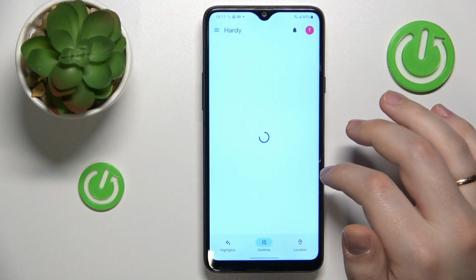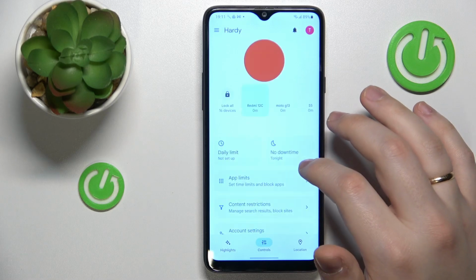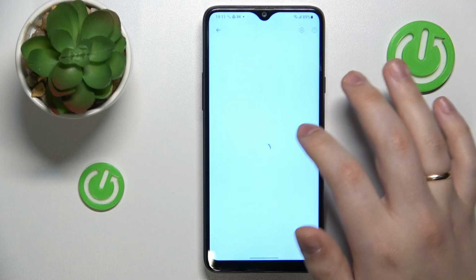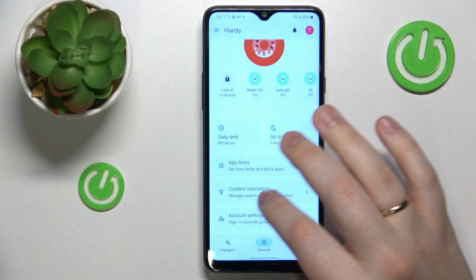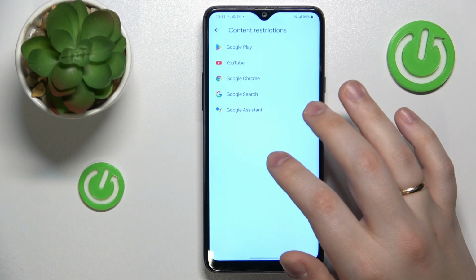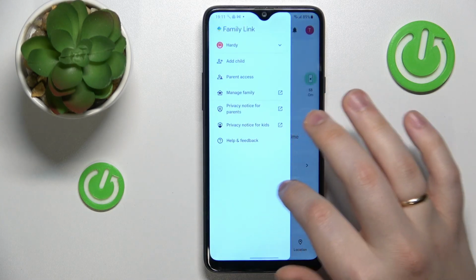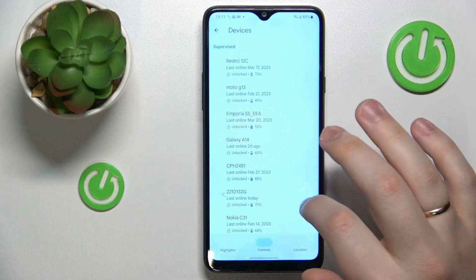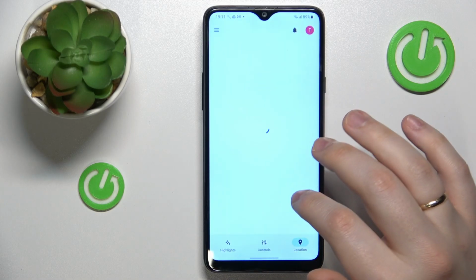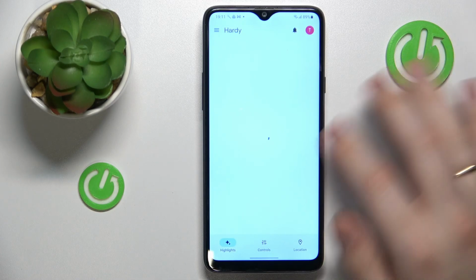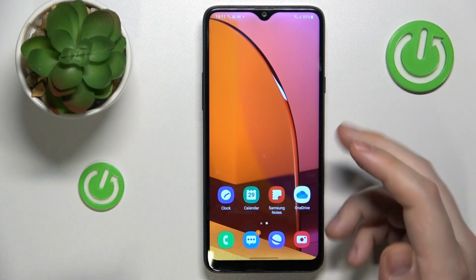And inside the app, you can do such things as setting up daily limit usage, downtime routine, manage your child app experience, apply content restrictions and age filters, configure account settings, manage devices, monitor your supervisee's location, check the device usage highlights. And well, that will be so.